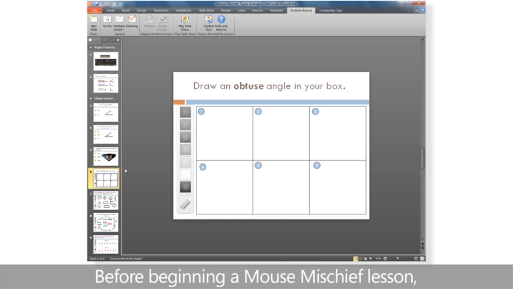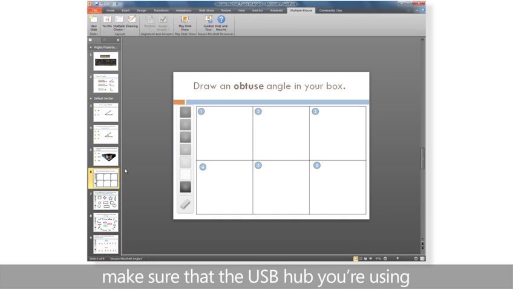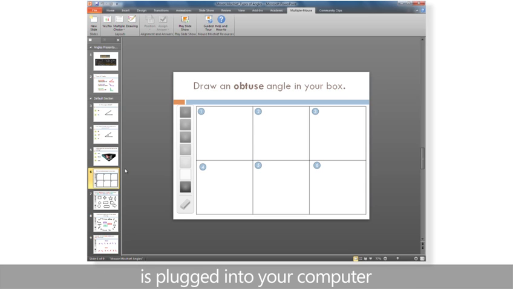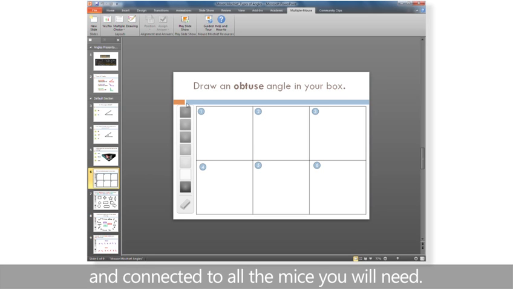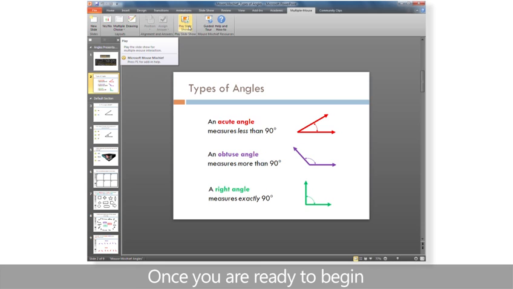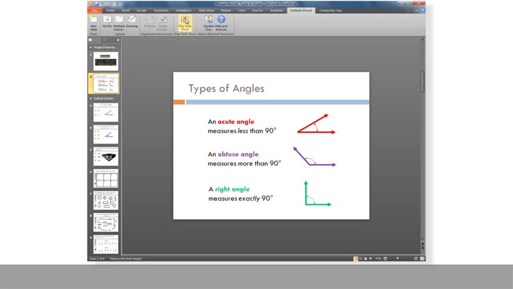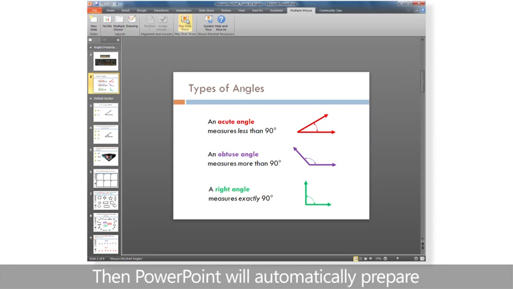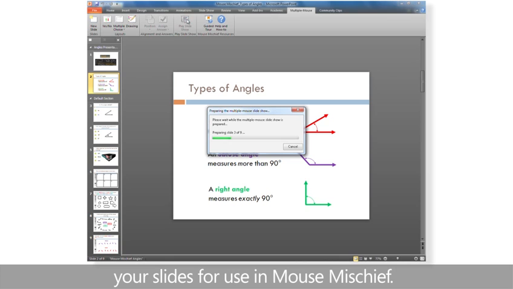Before beginning a Mouse Mischief lesson, make sure that the USB hub you're using is plugged into your computer and connected to all the mice you will need. Once you are ready to begin, you can open your prepared slide, which I have already done, and simply click the Play Slideshow icon on the Mouse Mischief menu tab. Then PowerPoint will automatically prepare your slides for use in Mouse Mischief.